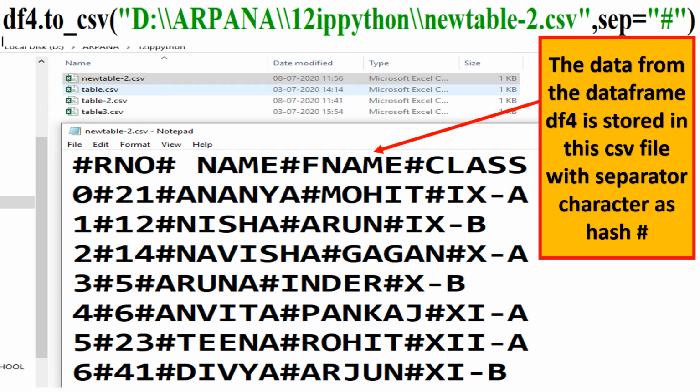Similarly, if you write df4.to_csv and the name of the CSV file, and if you write sep equal to hash, so here you have used the sep argument. Now the default comma will not be used to separate the values. Instead, the hash symbol will be used, and if you open the file in Notepad, you can see the values are separated by hash. So the separator used here is hash.